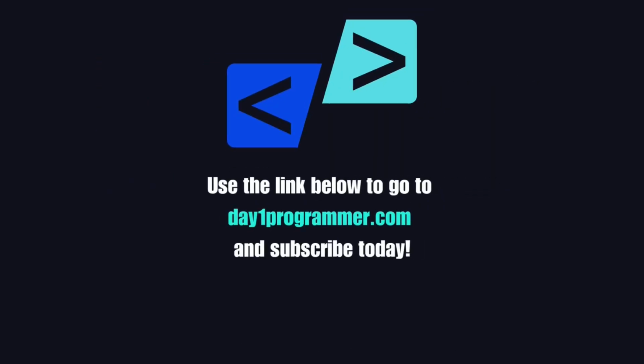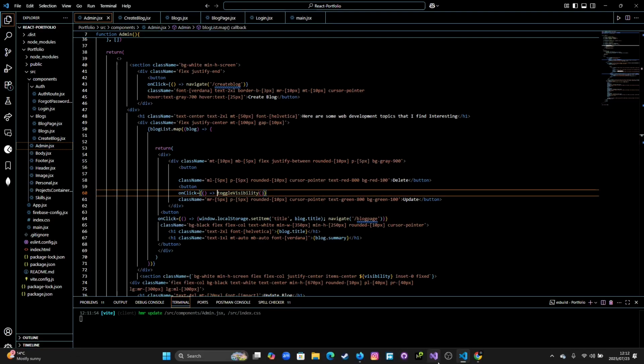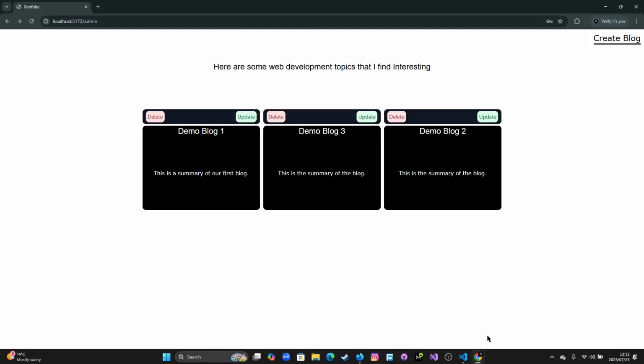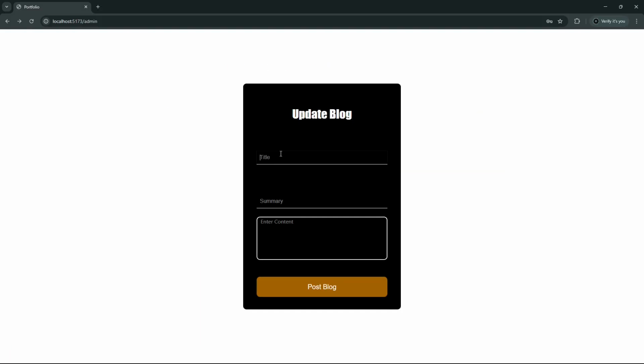Now what that means is when we click the button, it will call our function to toggle visibility. So click this update button and you'll see that our blog appears.